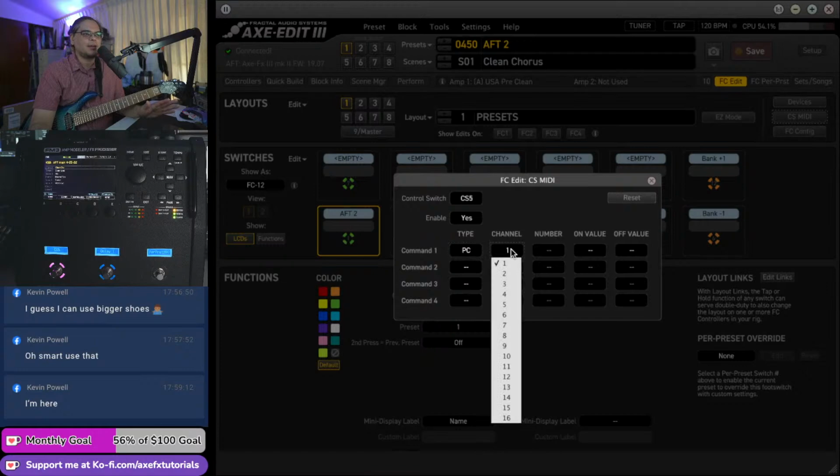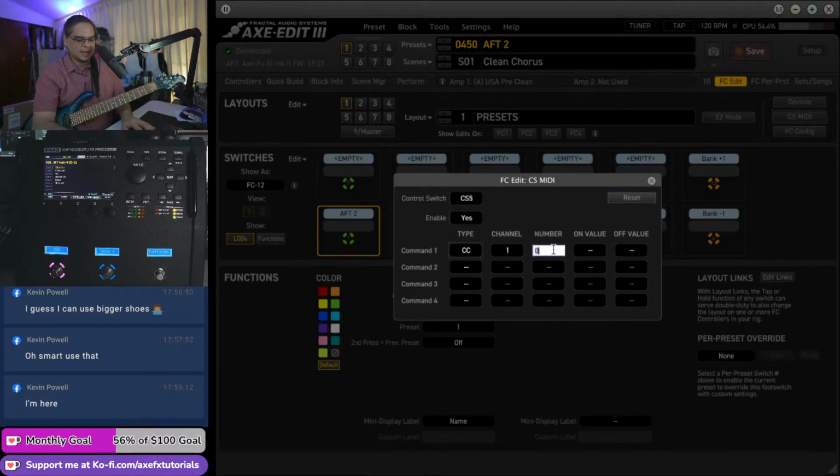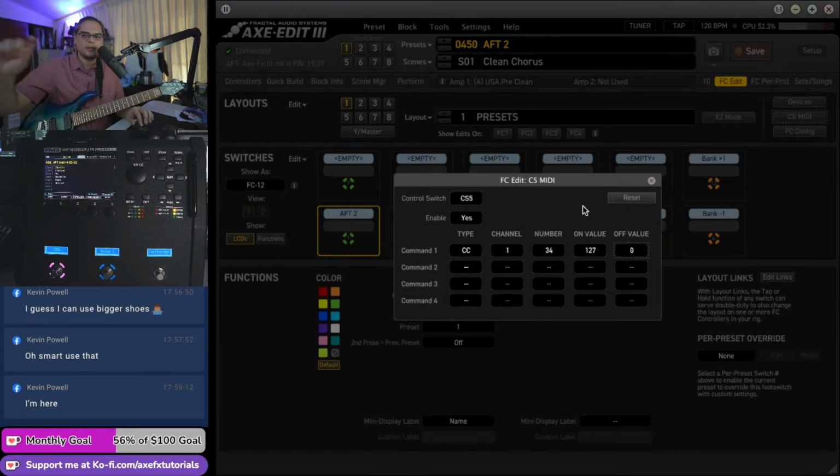So PC on what channel, what number, that sort of stuff. CC number, you know, 34, value of 127. So it's a bit of a pain. You have to type them all out, or you can use the front panel to do this and roll the value dial and stuff like that. But you can set up to 4 messages per control switch.